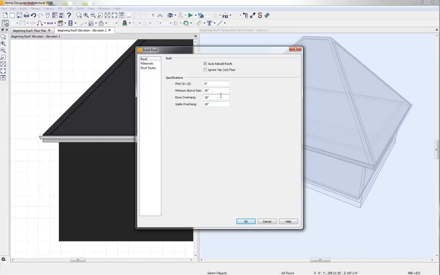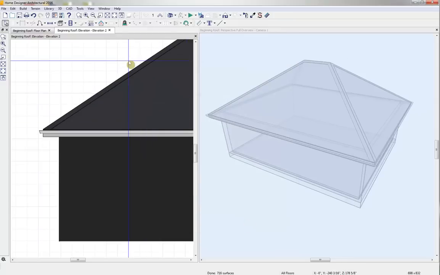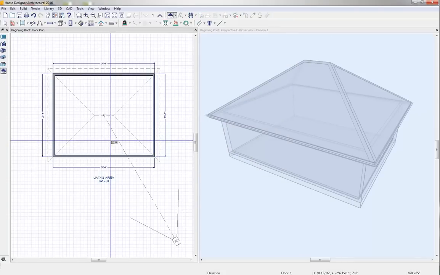For today's purposes, we're just going to leave both the eave overhang and the gable overhang, which is when we have a gable structure, how far that is extending beyond the gable. We're going to leave those both at 18 inches. And we'll select OK, and again we're back down to 8 and 12. I'm going to exit out of this elevation, we don't really need that right now. So now we're going to begin to go through some of our various roof styles.